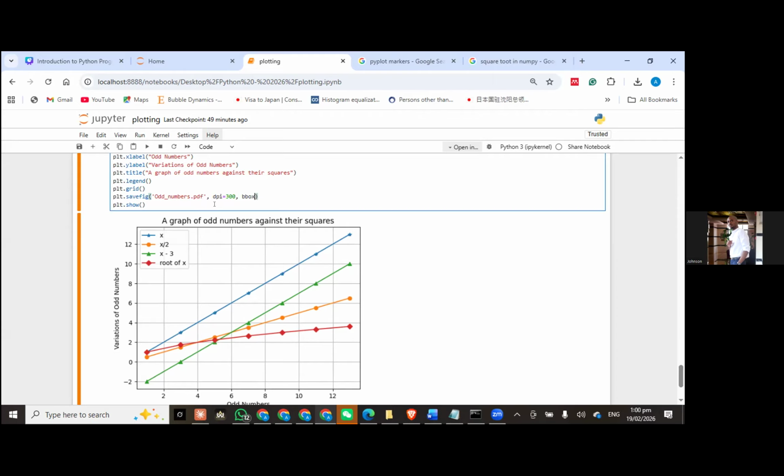Sorry, you have to add the metrics as well. So bbox inches. There are several options that we have available. So in my case, I can just choose tight. And like I said, if you want more of this information, you just go online, right?